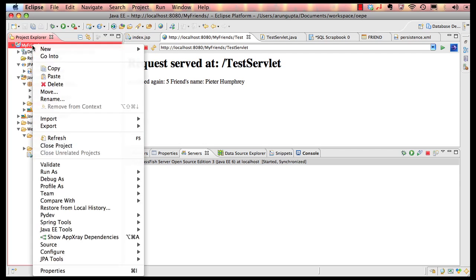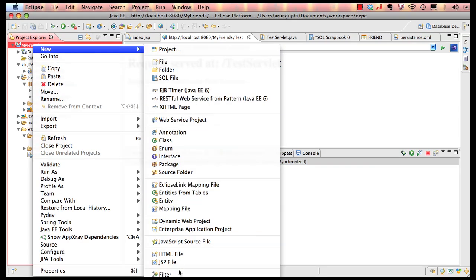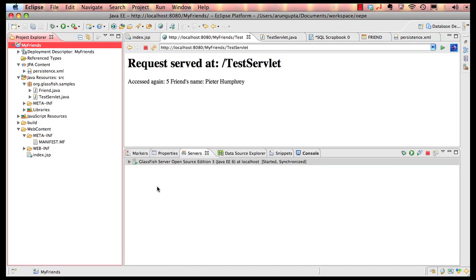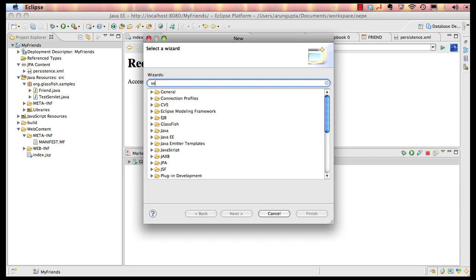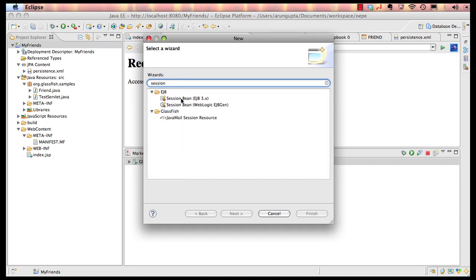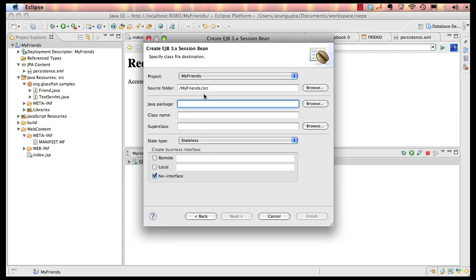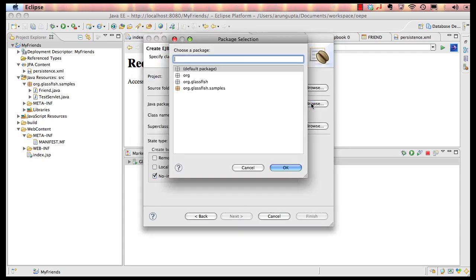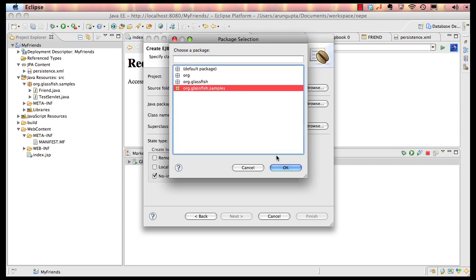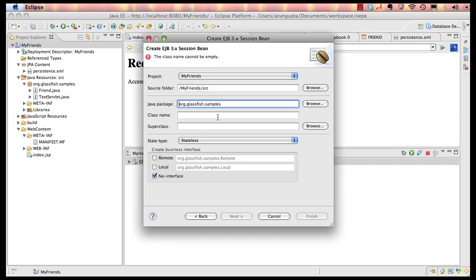Right click on the project, say new, and we can go to other, and here I can search for session bean, for instance, and I'm going to create a session bean here. Click on next. My package, I'm going to pick GlassFish samples as a package, and I'm going to call my class name, let's say, friend EJB.